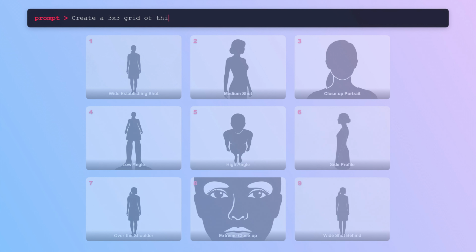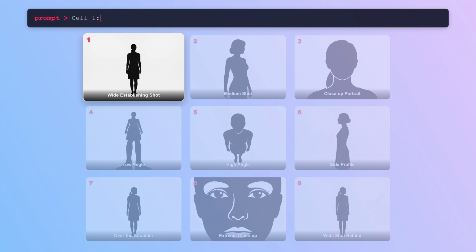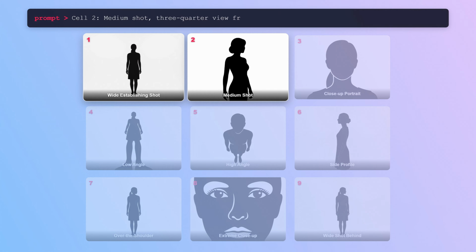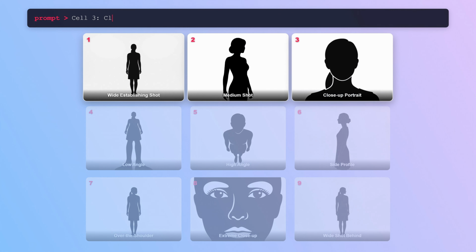Here's the prompt. Create a 3x3 grid of this character across different camera angles. Keep the character, outfit, and lighting exactly consistent across all cells. Cell 1, wide establishing shot, character standing, looking forward. Cell 2, medium shot, 3/4 view from the front. Cell 3, close-up portrait, direct eye contact.